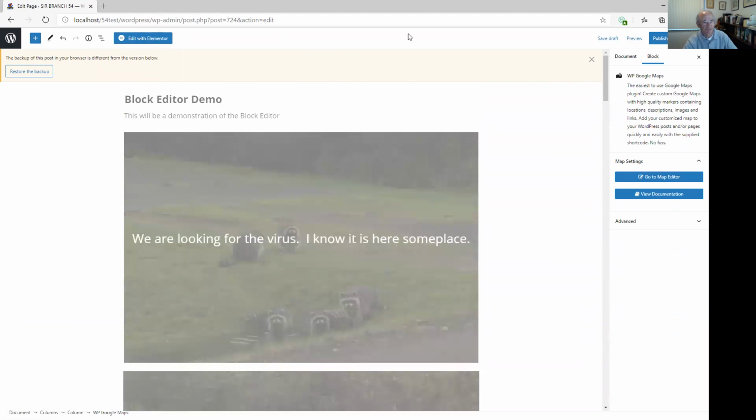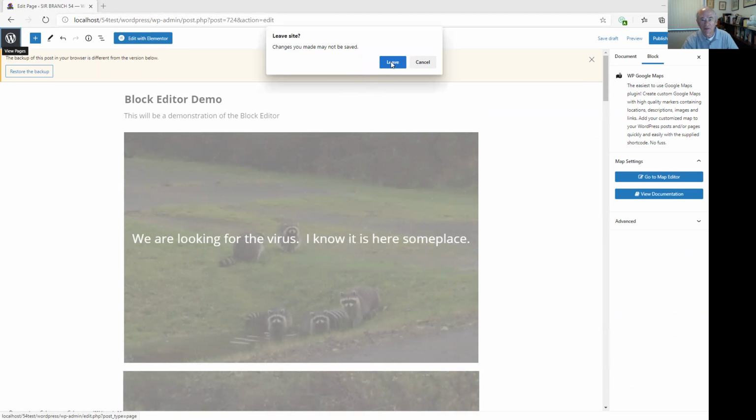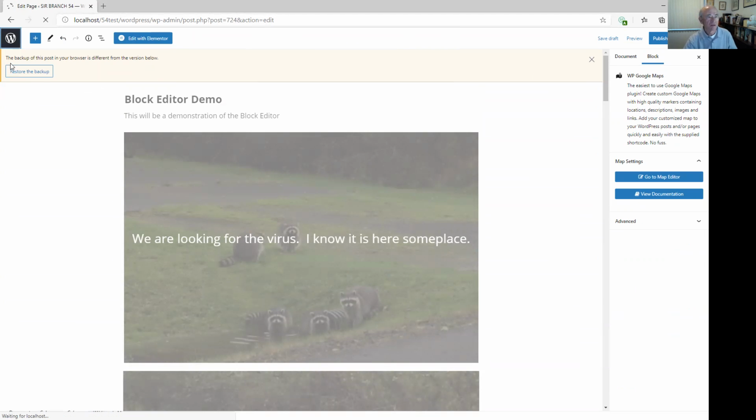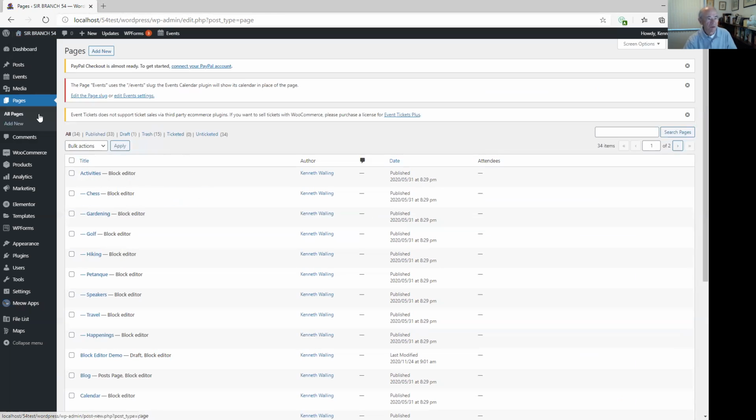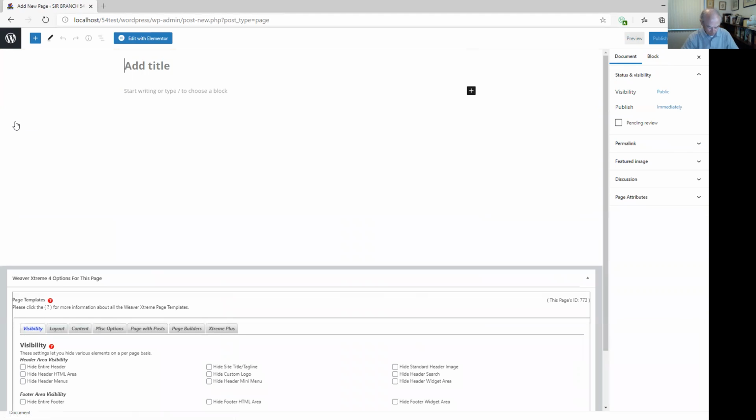And we'll do that by going back to our, and we're going to add a new page. You want to note here that the first block on every new page is a title. So we'll add a title here.